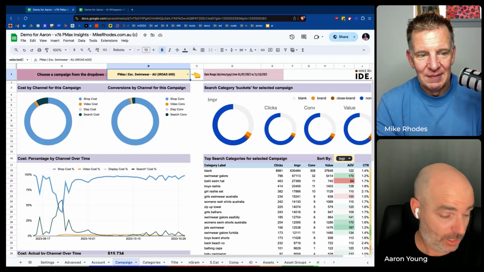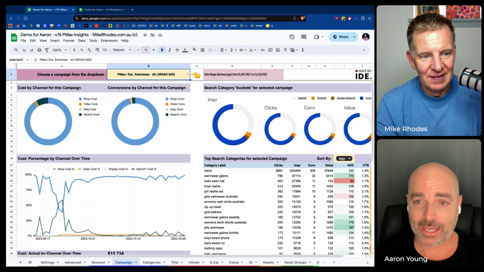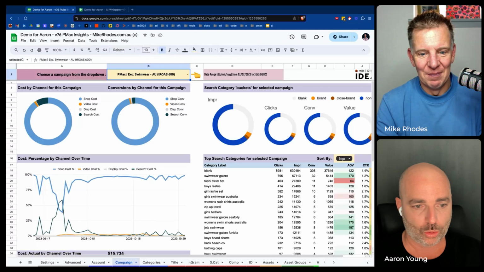Yeah, but you're definitely not just handing over your credit card and saying, Google, spend my money, because they will happily do that and they'll happily waste it. So it's just getting that balance right. So let's jump back into this first script.